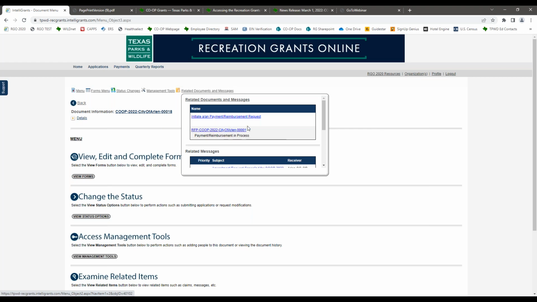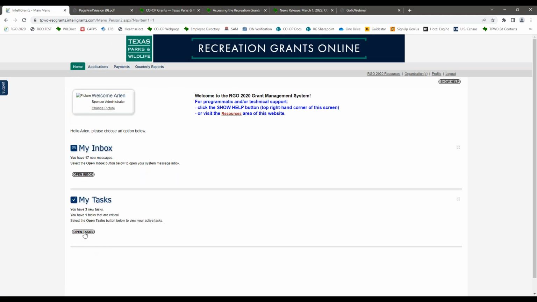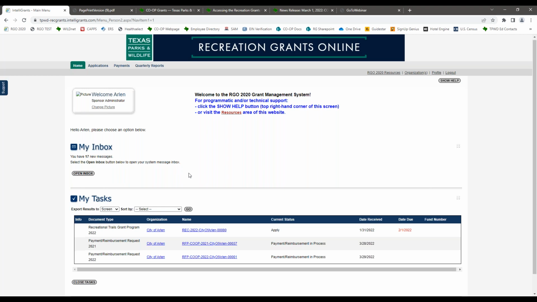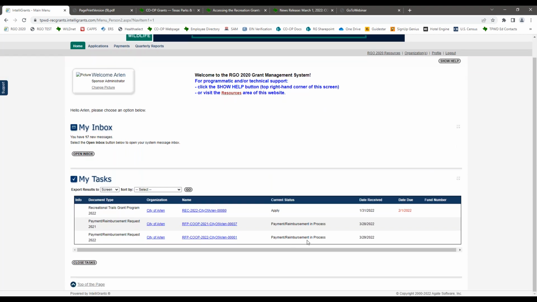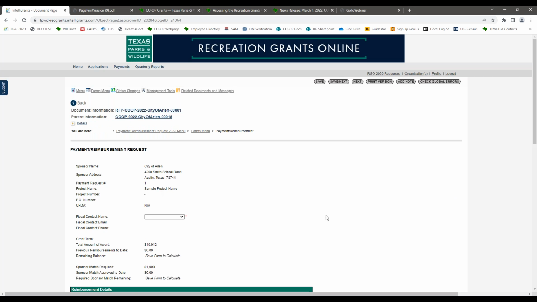For you, either for an advance or a reimbursement request, you would click on initiate a payment reimbursement request, and then it will bring you to this screen. You'll see the actual payment reimbursement request listed here. If you initiate that and need to come back to it, you can go to your home page here and there will be a task listed under My Tasks that says Payment Reimbursement in Process. So you can also go here to click and complete your payment request. I'm going to click on it and walk you through what it looks like.